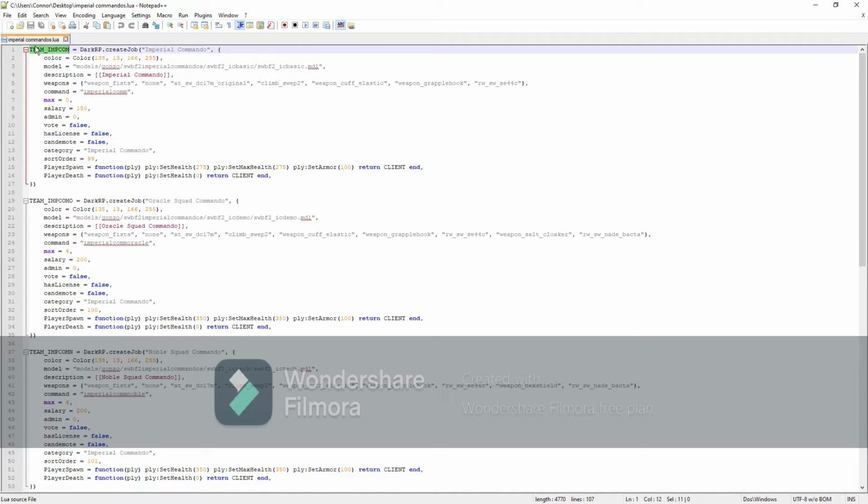So this is the team. Team always has to be unique, as you can see. ImpCom. So for your team, try to make it something that's a little simple that you can easily remember. If you have a bad memory, just write it down or something like that, because you're going to use it for other types of coding usually. So making it easier on yourself is a good idea. So our team for the Imperial Commando job is ImpCom.